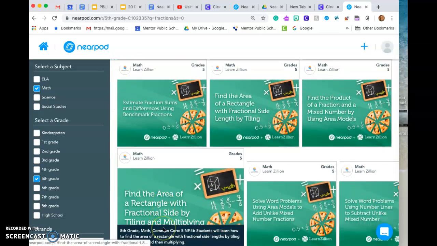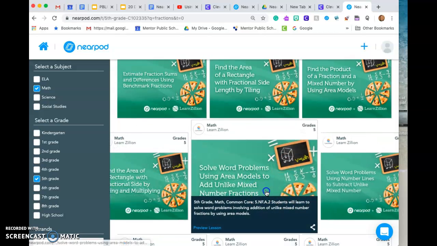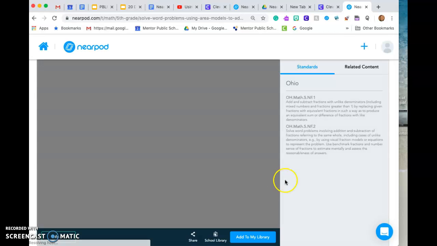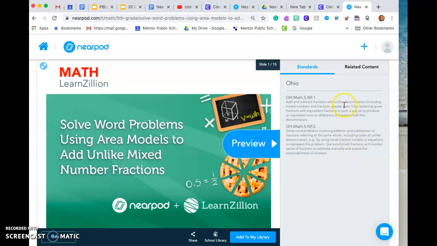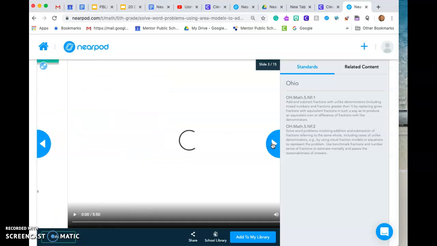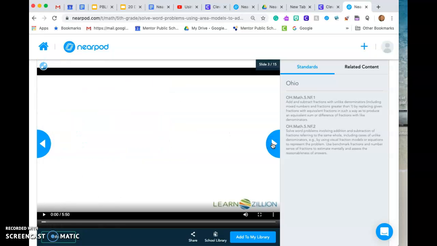So I'm going to click on this one. And when I click on it, I can preview the lesson. So you can see as it loads, over here it's showing me the standards that it aligns to. Right up here at the top, I can see that this lesson has 15 slides. And now I get a little preview button here that I can click through the slides and see if this is something that I find valuable for my students.